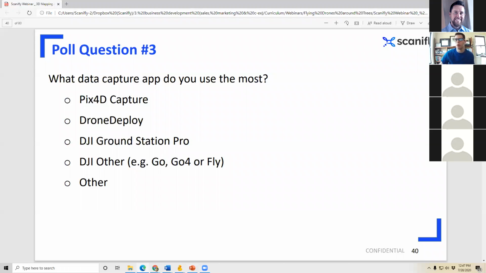All right, let's take a look at what the results are. All right, so we've got over half the people using DJI Others, so the Go, Go4, or Fly apps, very few people using Ground Station Pro, and then a similar number using Pix4D and Drone Deploy. And so this is interesting takeaways.